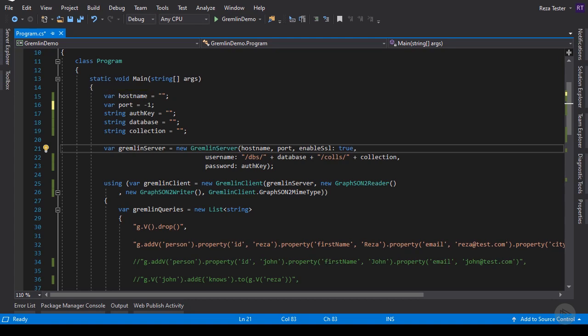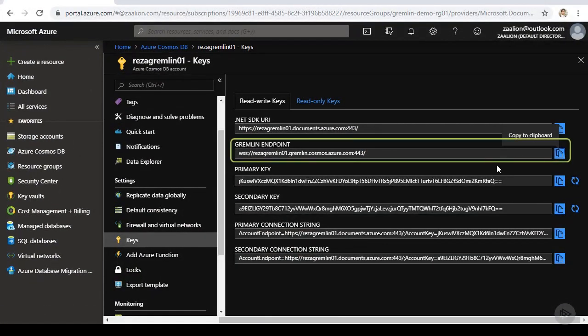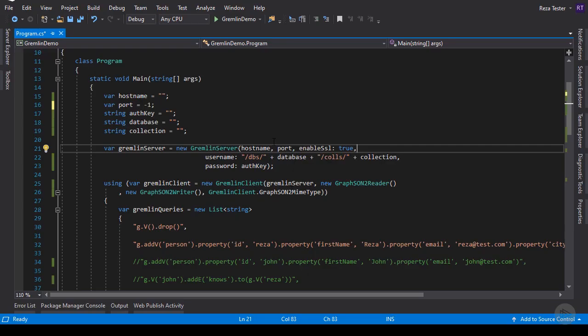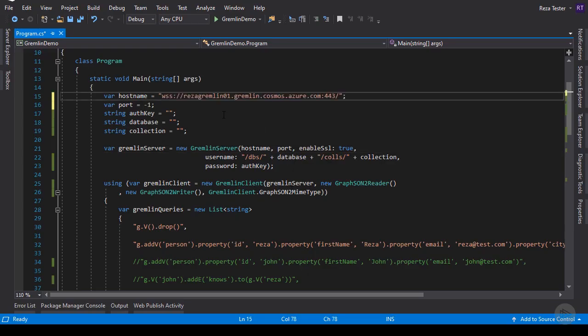Let's go back to the Azure portal and quickly grab these values. So the first value I'm going to grab is the Gremlin endpoint. Let's grab that, go back to Visual Studio and paste it in. I'm going to pass the port number separately, so let's remove it from the URL. And same goes with the starting protocol. We don't need that here. We are using SSL, so the port number will be 443.